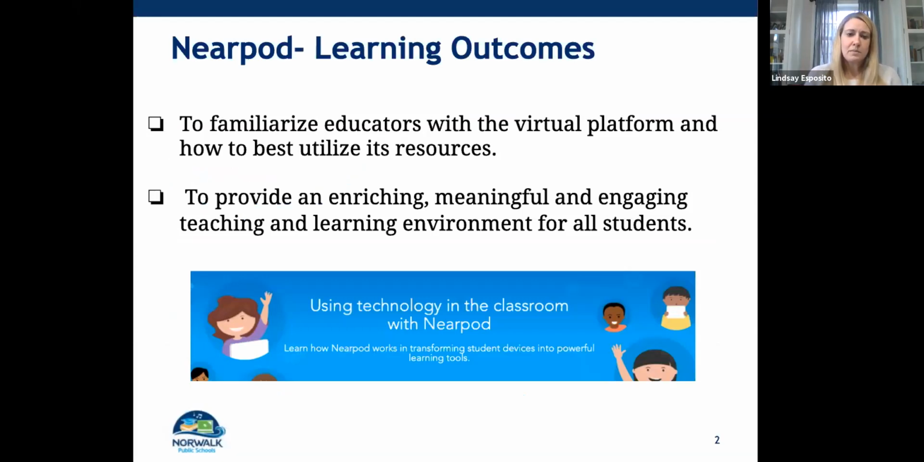Our learning outcomes for today are to familiarize educators with the platform and how to best utilize its resources. NearPod has so many unique features that help engage students, and through these features, teachers are also able to collect real-time data. The other learning outcome is to provide an enriching, meaningful, and engaging teaching and learning environment for all students. So the interactive features of NearPod help to enhance student engagement while keeping them safe in the virtual environment.